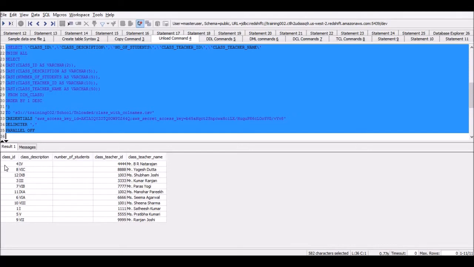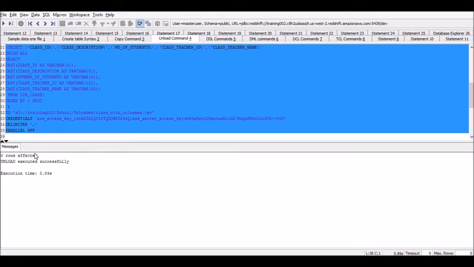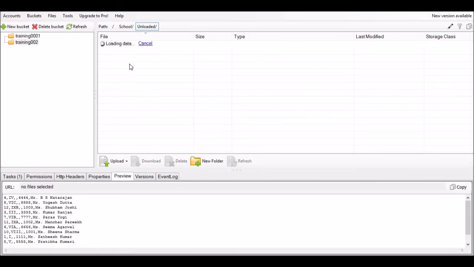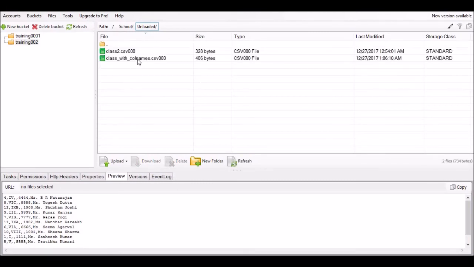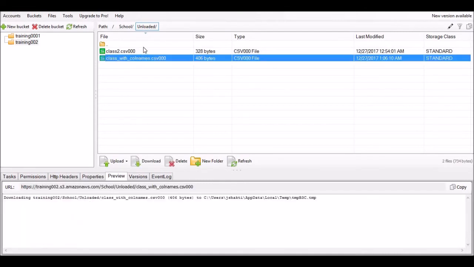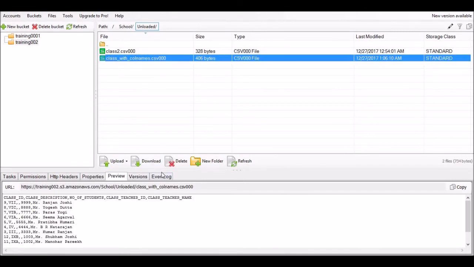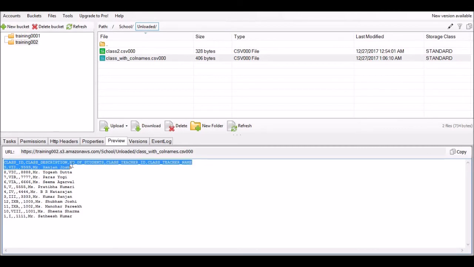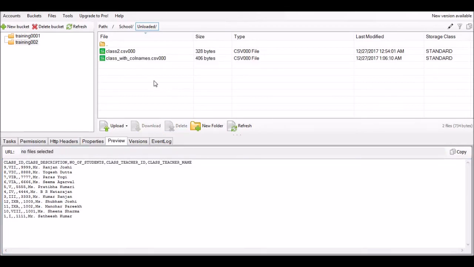So let's try to execute this and see what result we get. Since it executed successfully, I'll just refresh it here, and we'll see what data. So this is my new file which is created here, and we'll see what kind of data we have got. So as you can see, now we have our field names, our column names also included in our file. So that way you can include or unload your column names with your data.